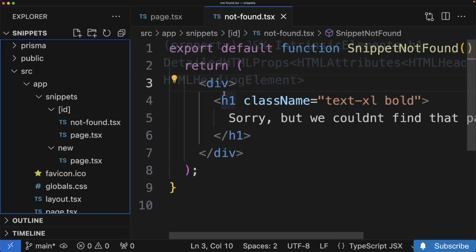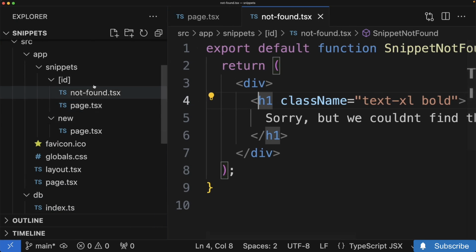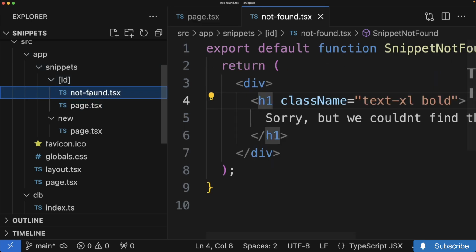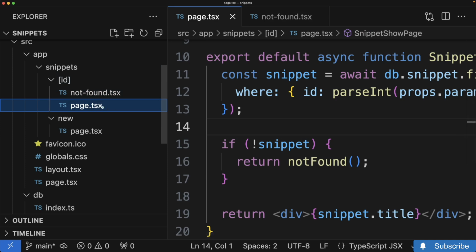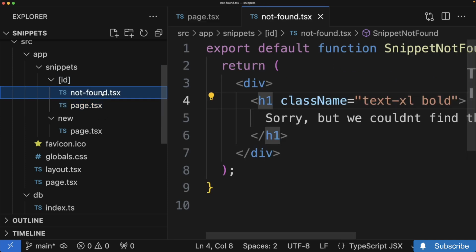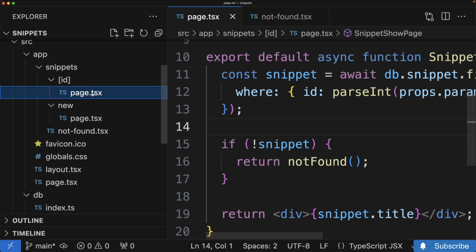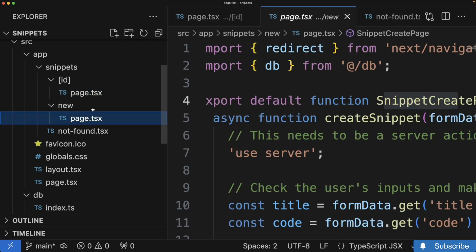Now, one thing you might notice here is that I put that not found page into this ID directory. Whenever you call that not found function, as we did inside of our page.tsx file, Next is going to try to find the closest not found file inside of either the current directory or the parent directories. So this not found file is going to be called anytime we call not found inside of this page.tsx file. If we were to move this file up into the snippets directory, now it's still going to be used whenever we call not found inside of the snippet show page, but it would also be used if we called not found inside of our new page as well.